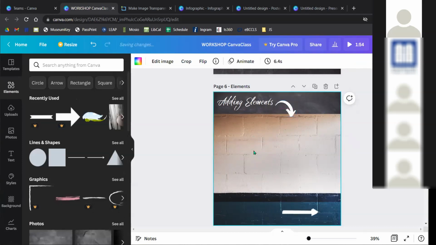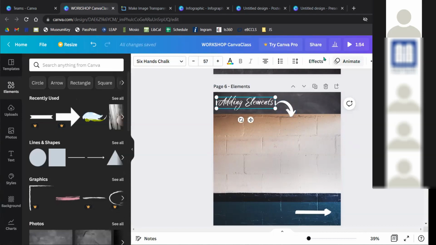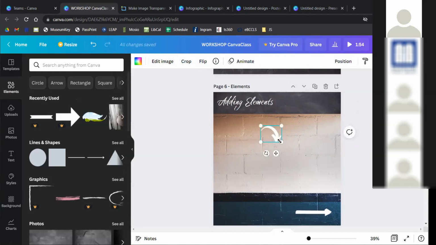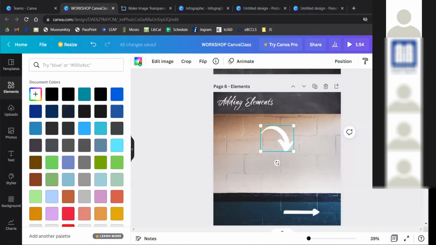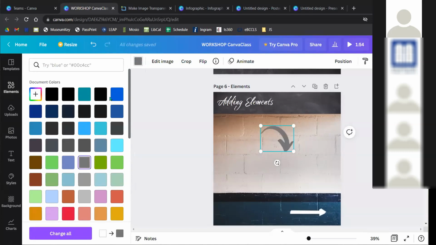Just like text, anytime we want to select an element, we can just click on it. When we clicked on text, we saw all the text editing tools up at the top. But when we go to an element, we get some new tools at the top. With something like this, obviously we don't have to keep it plain white. We can change it to anything we want, just using the color picking tool on the side.